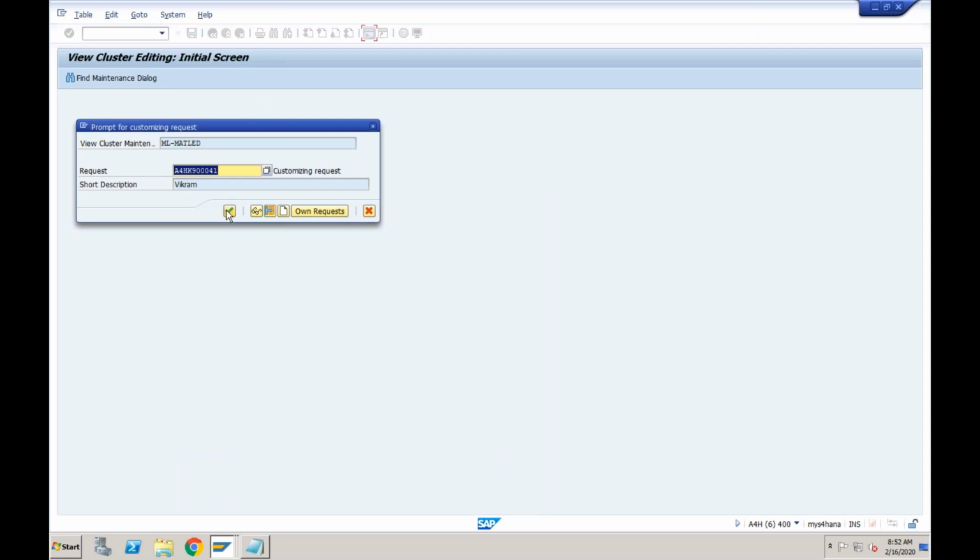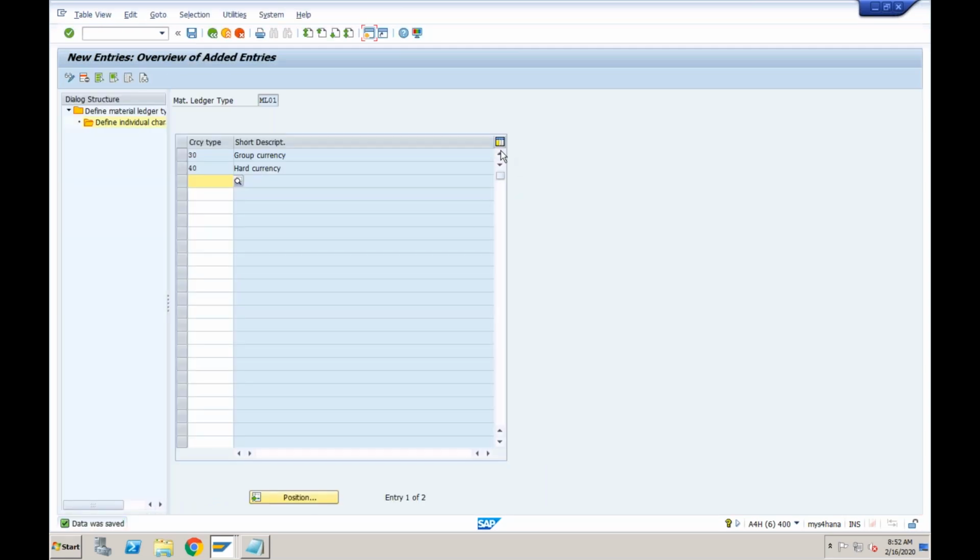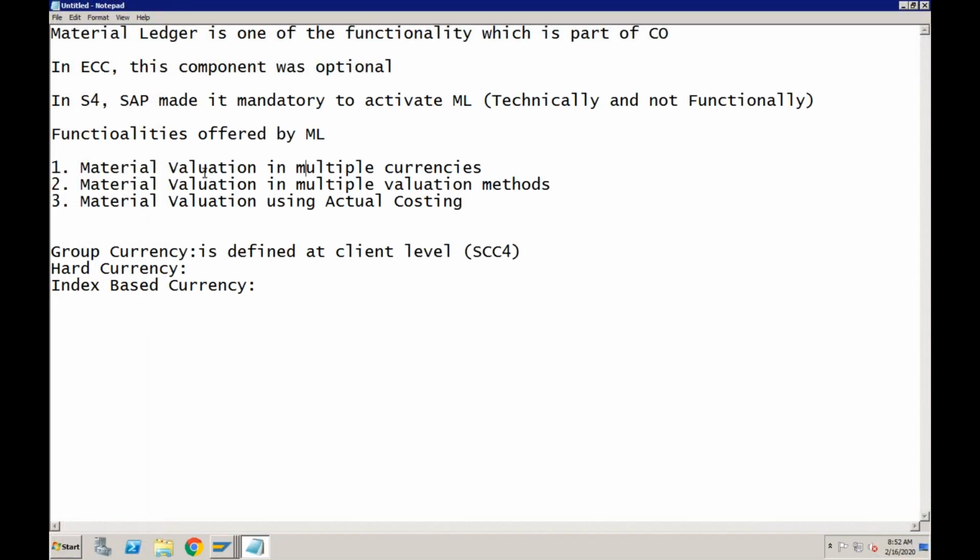Let's press enter. Okay, and save it. So now what I told the system is, I want to use material ledger in my company code, and in my company, materials will be evaluated in 3 currencies: company code currency, group currency, and hard currency. So this is the first requirement which I'm trying to map. I want to do my material valuation in multiple currencies.